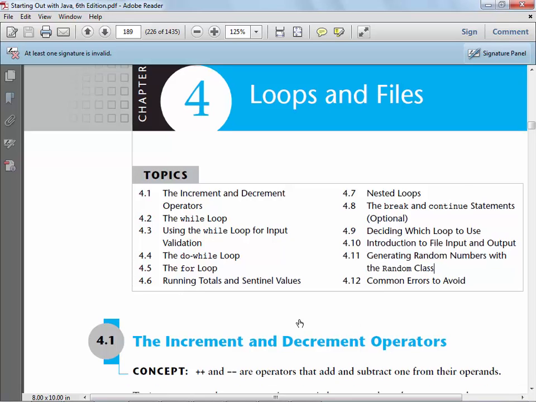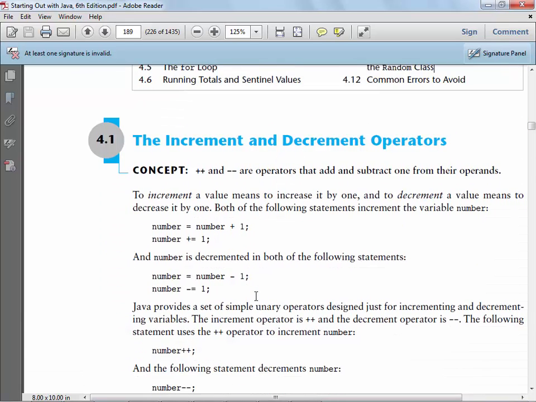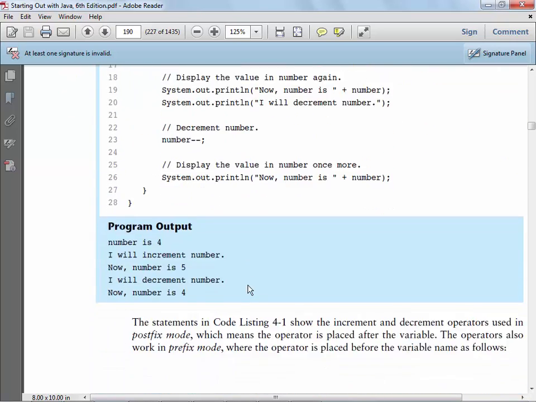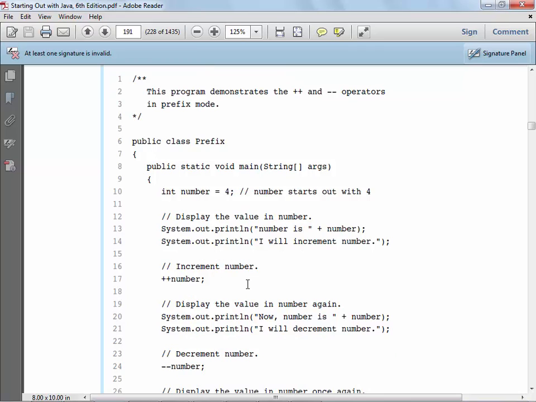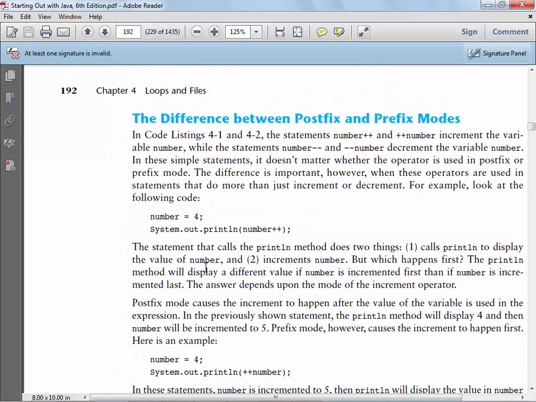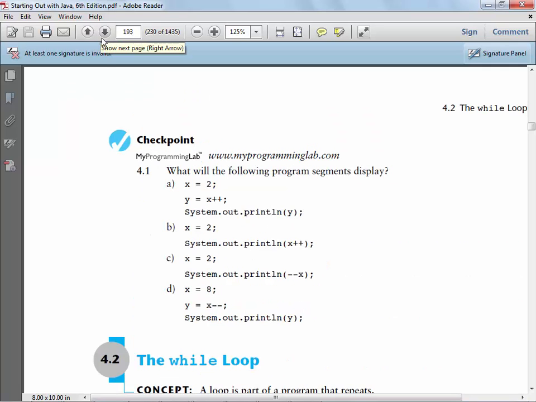Okay. So the increment and decrement we've already talked about. If you need more than I gave you here, you can take a look at the examples that are in the book. If you put the plus plus or the minus minus before the variable, it's called pre-increment or pre-decrement. If you put the plus plus or minus minus after the variable, it's called post-increment or post-decrement. And they got a big thing here on 192, the difference between postfix and prefix.